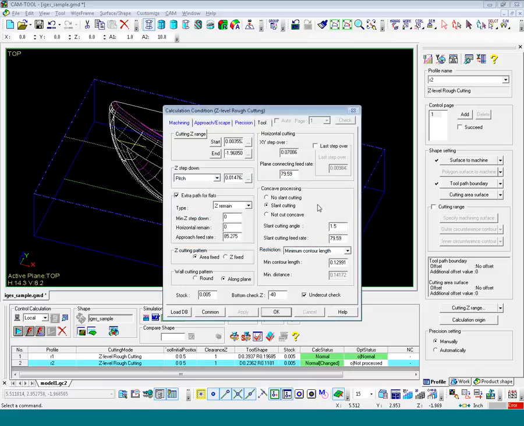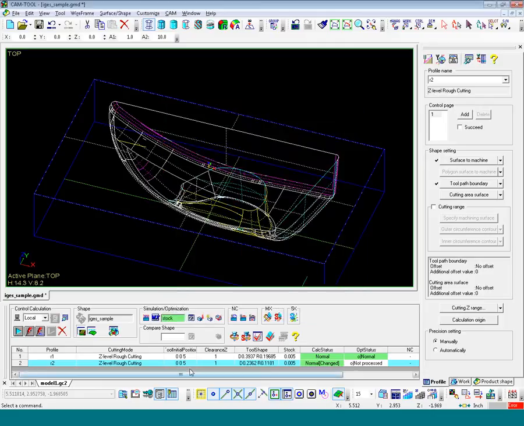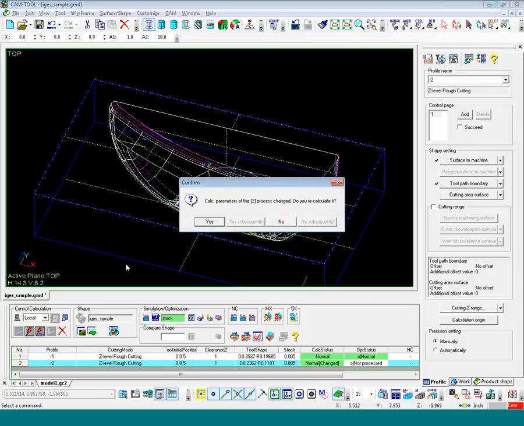It's telling us we need to change the lat volume for our process remains. So we're going to go into the Precision tab. I'll just zero it out first, and then make a new cusp height of 1 thou. After that, the toolpath is ready to rock and roll. So we can hit the play button to start it calculating.